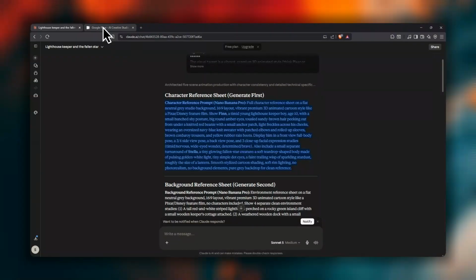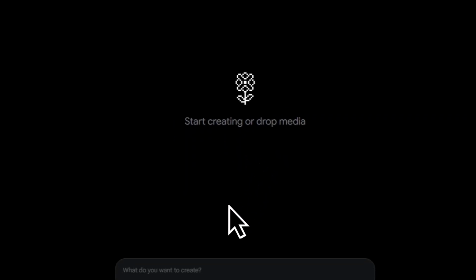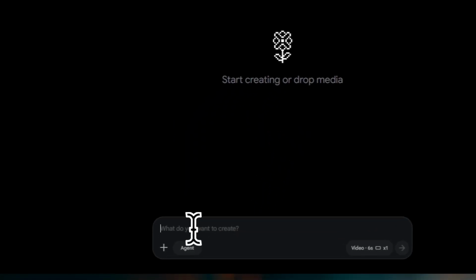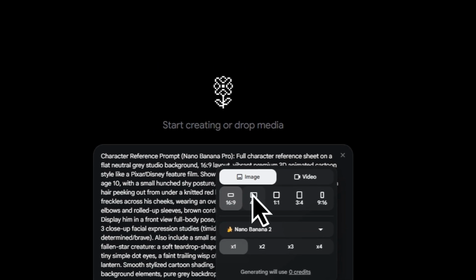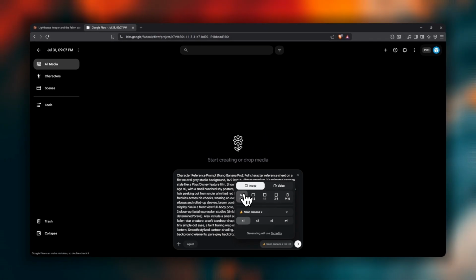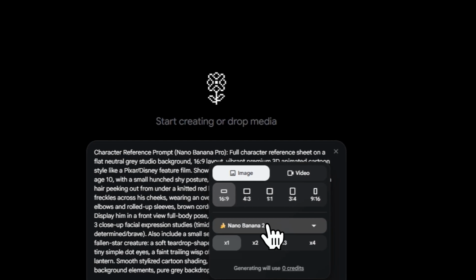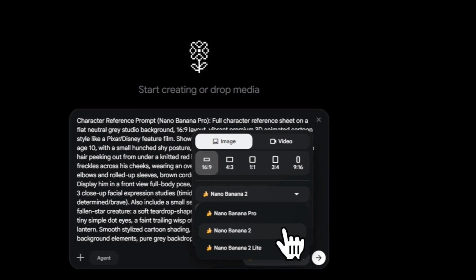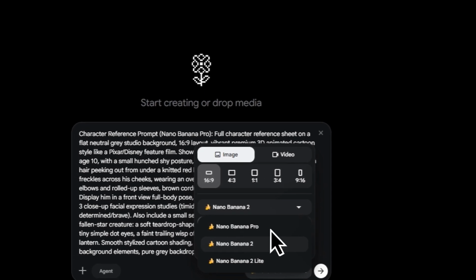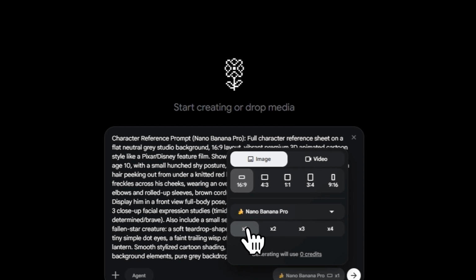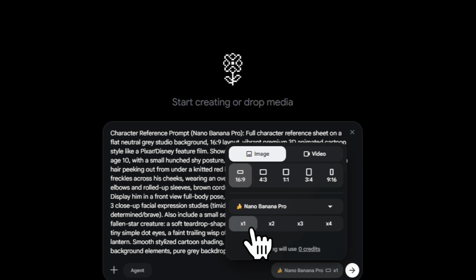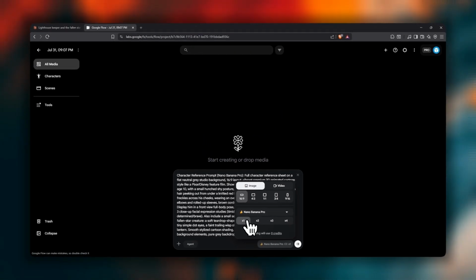First, I copy the character reference prompt from Claude, paste it into the prompt box inside Google Flow, and click on the Image Tool panel. Since we are creating a standard widescreen video for YouTube, I'm selecting the 16:9 aspect ratio. If you're making YouTube Shorts, TikToks, or Instagram Reels, you can easily toggle this to 9:16 instead. For our rendering model, I select Nano Banana Pro and set the batch quantity to generate just one clean master reference image.